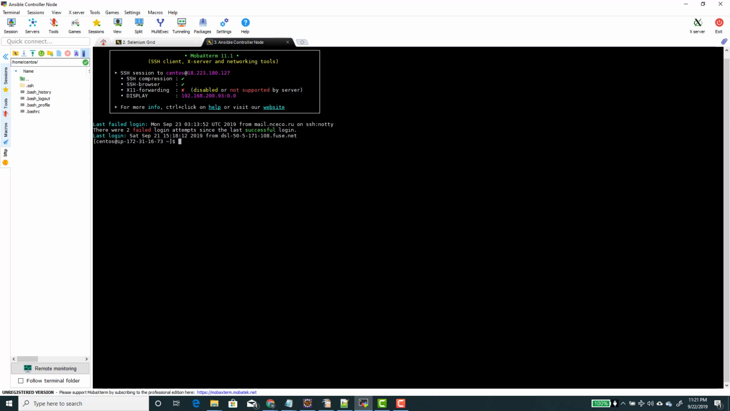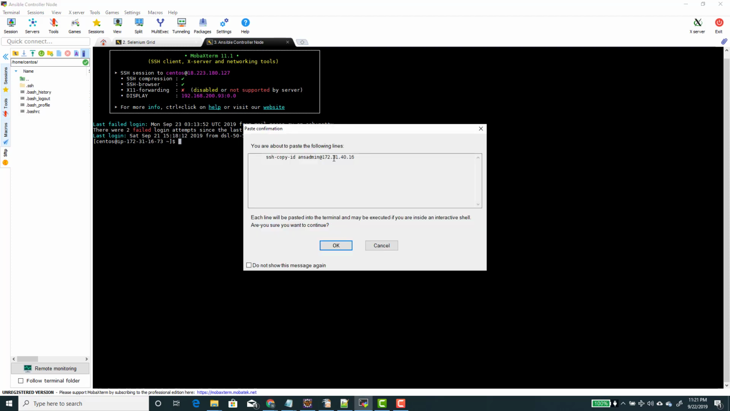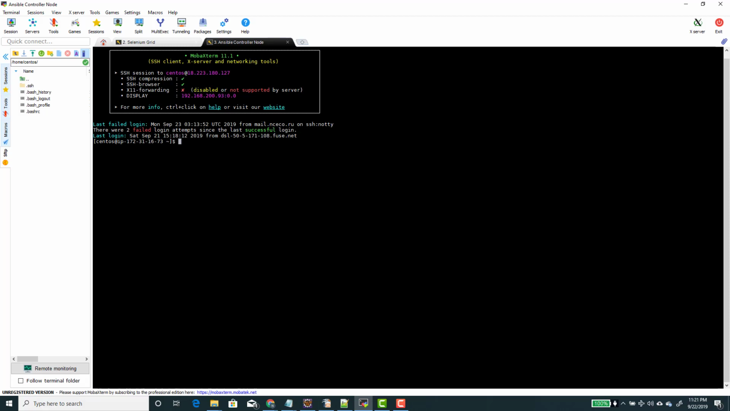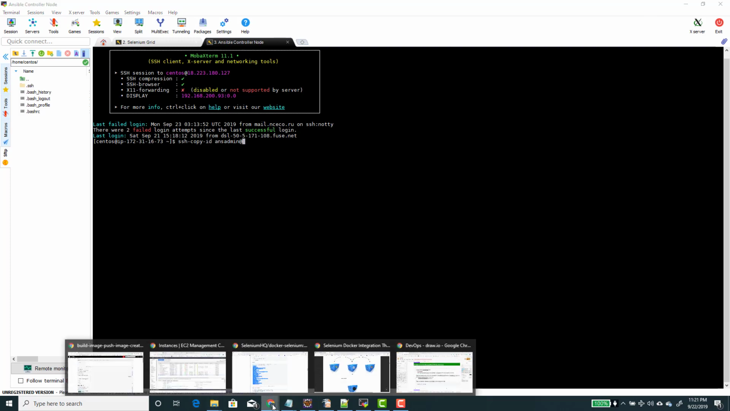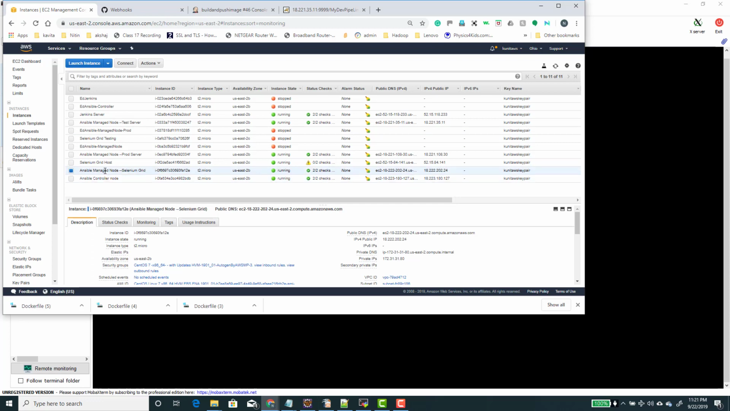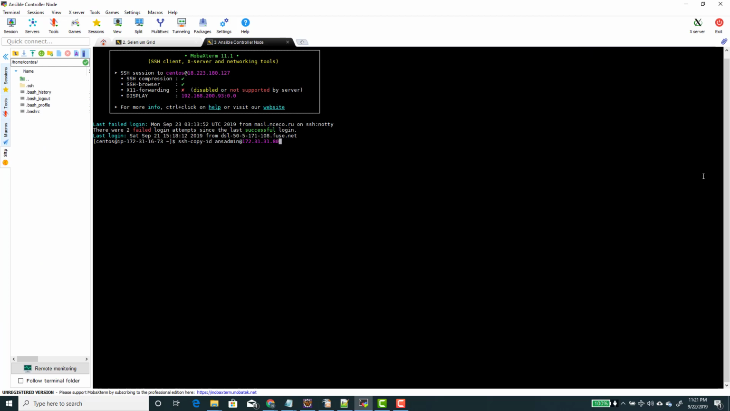Now go back to our controller node and establish the connection between these servers. We have already generated the key when we set up our test server. So we'll just copy that key to our new server that we are trying to set up. Okay, and the IP address is obtained from the dashboard. Copy the internal IP address, go back to MobaXterm, sorry, not Eclipse, go back to MobaXterm, and paste it over here.